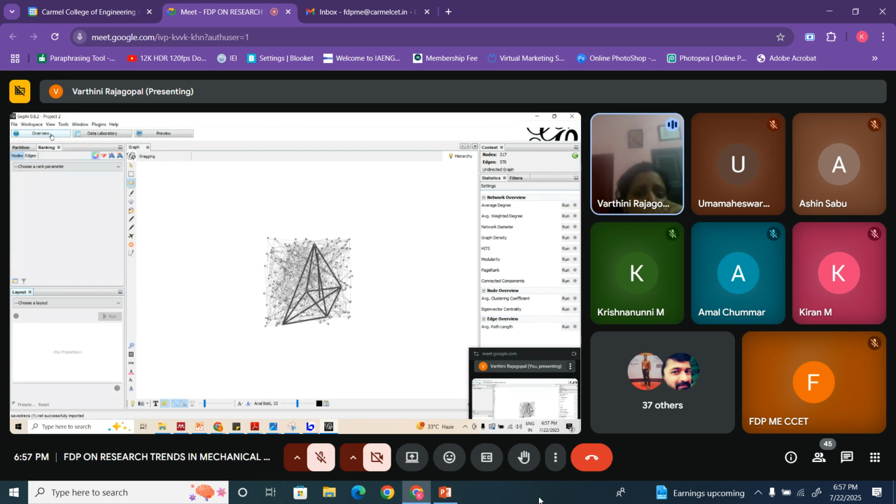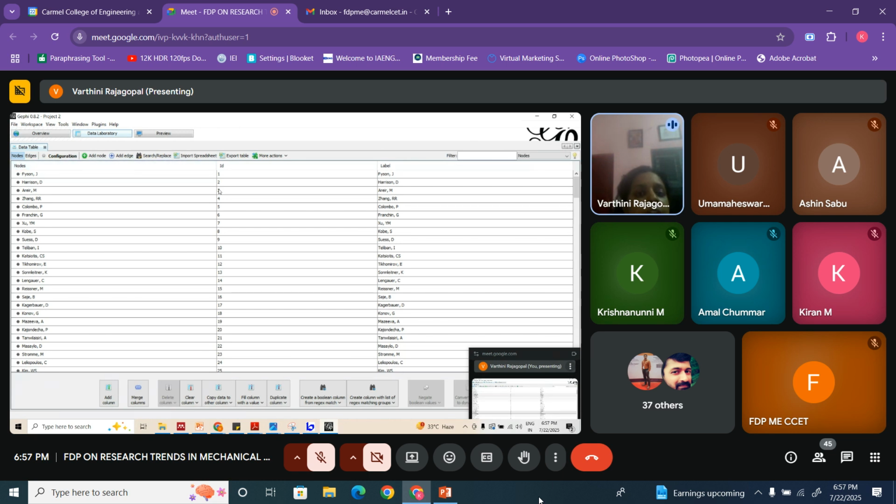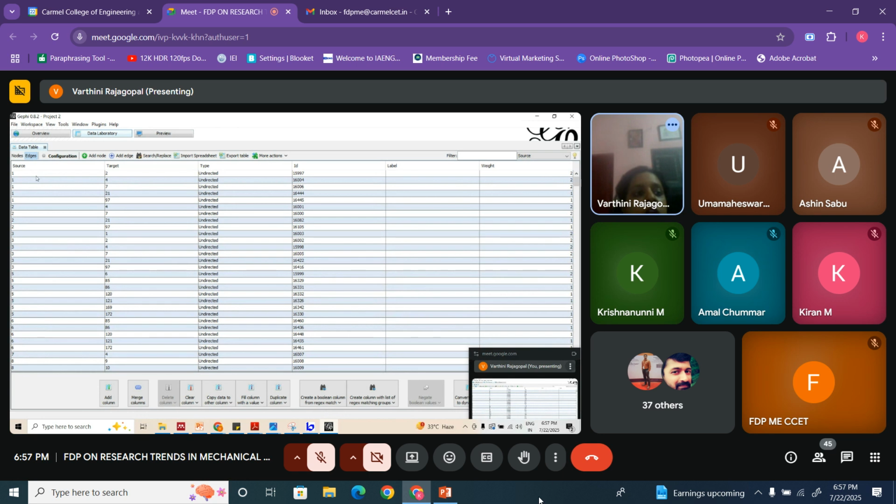So we are in the overview tab where you can have an overview of the network. If you move to the data laboratory, here you will have the data which you got from Pajek. Okay, the nodes. The first node is Faizan, node 2 is Harrison. We click on the edges, right? Node 1 is connected to node 2, so it's an undirected network. These IDs are created internally, so we don't have anything to do with it. And the weightage is 2. So whatever we created in Pajek is simply imported into Gephi.